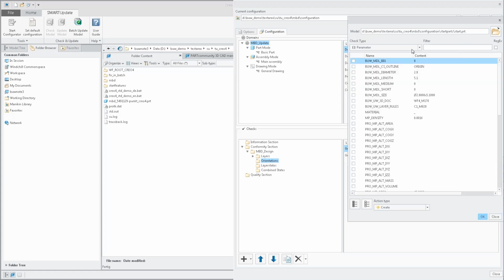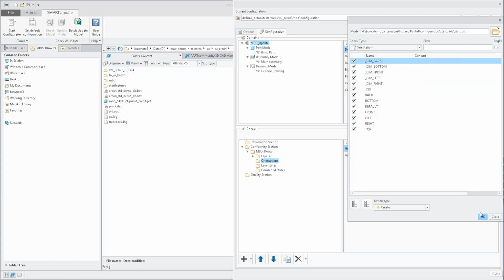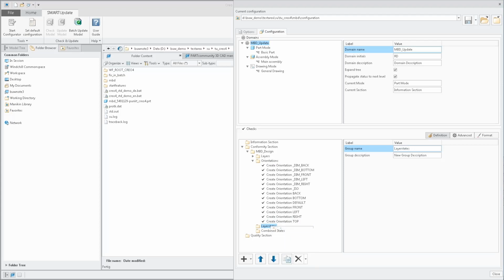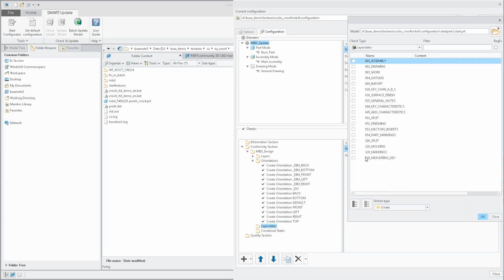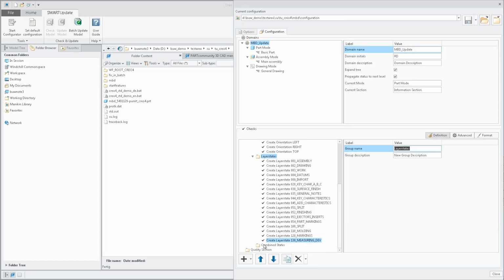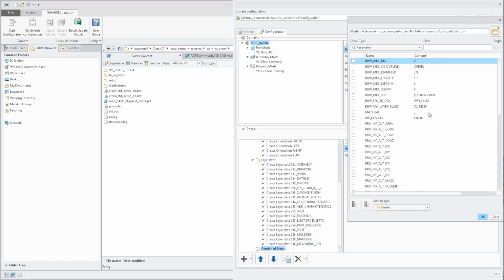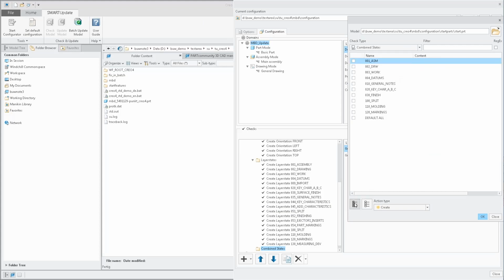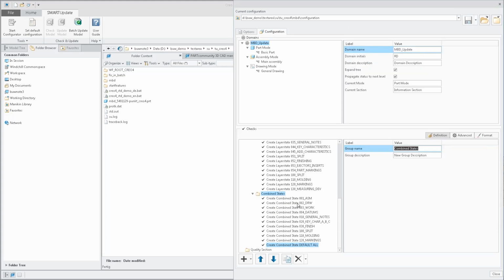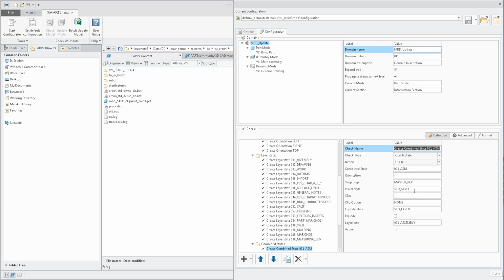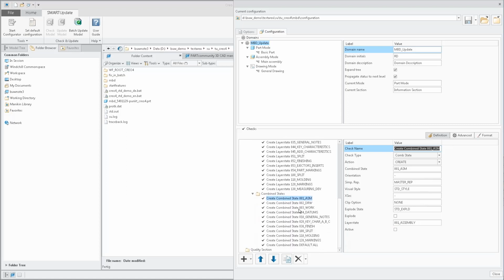The same we can do with the orientations. We'll take everything, layer states, and in the end also combined states. You will see that right now. The combined states have dependencies on the layer states, on the orientations and on the layers. You see here you have different setups or settings for the layer states, and all these are very difficult to create by hand. But with this import functionality, everything is very easy.